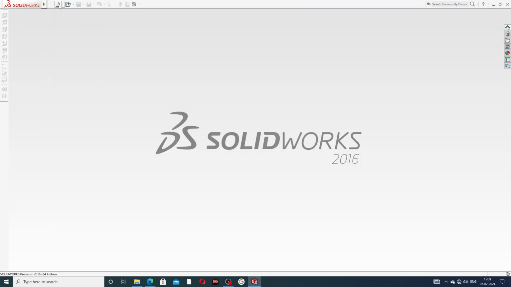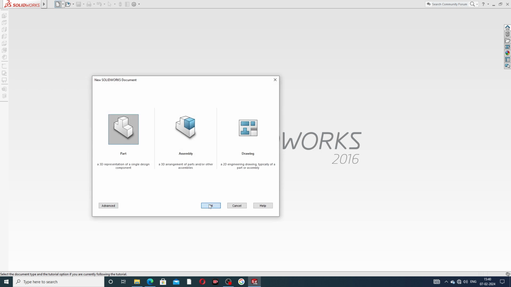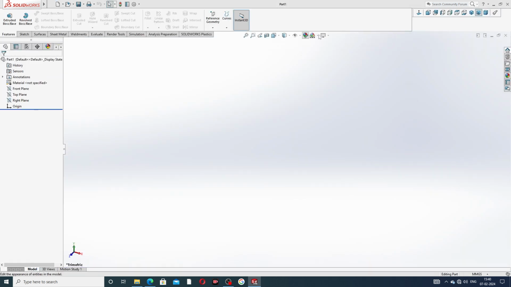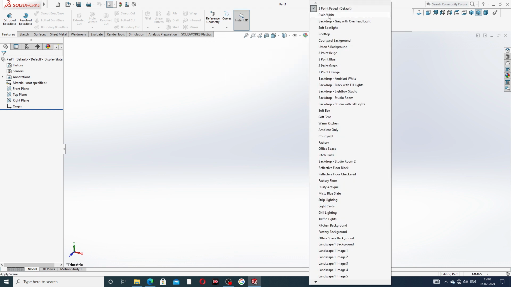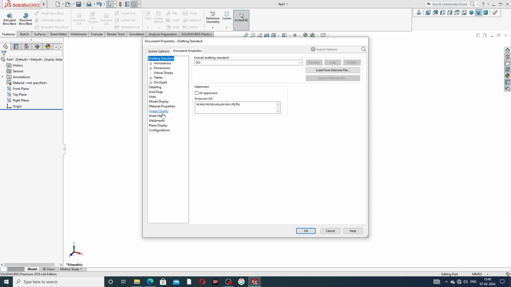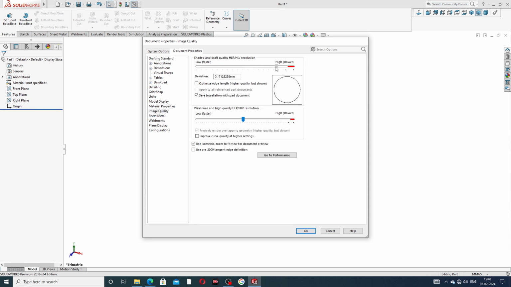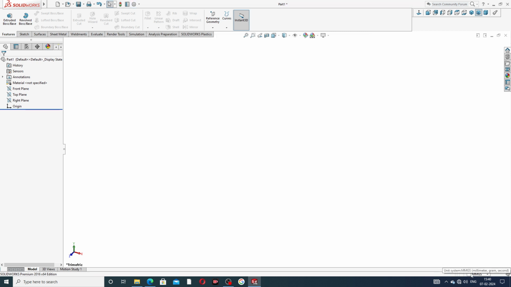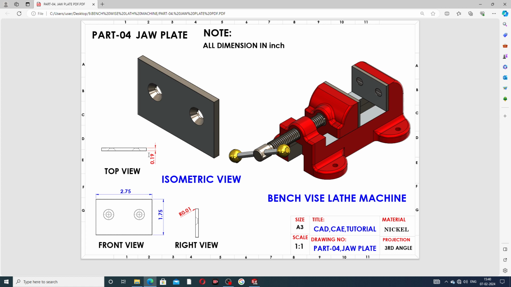At first, go to Part, and some settings are very important. Set the plain white background, go to Options and Document Properties, and set the image quality to high because then all geometry lines look perfect and correct. The unit is also changed here to IPS, which means inch pound second. Okay, all is perfect.